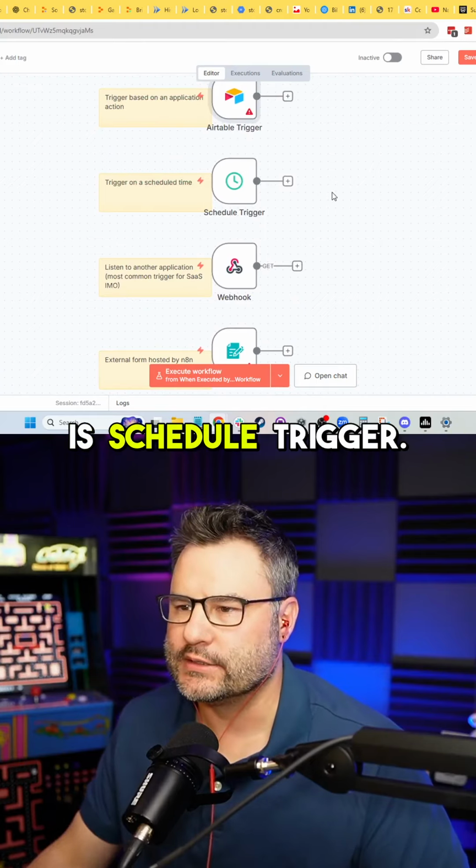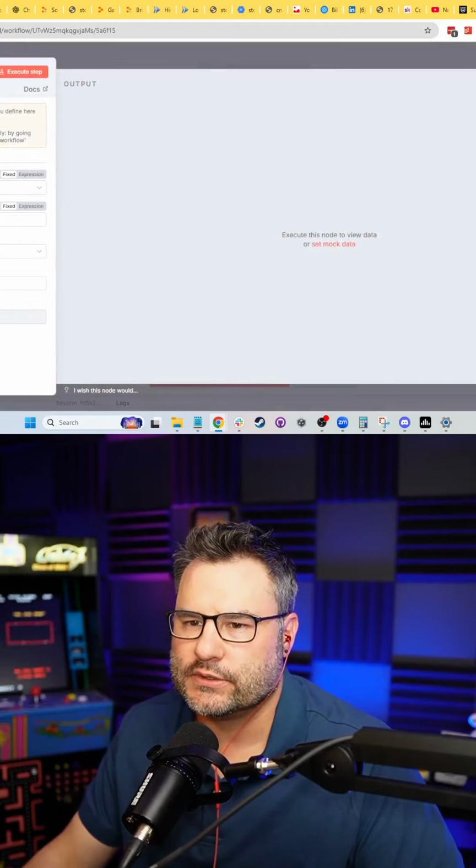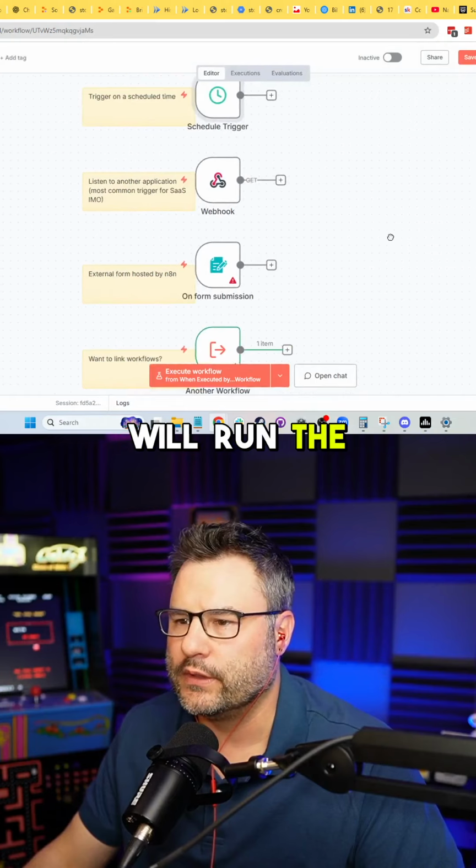The next one is schedule trigger. So schedule is, as you would expect, on a schedule. So days, hours, minutes, and it will run the automation.